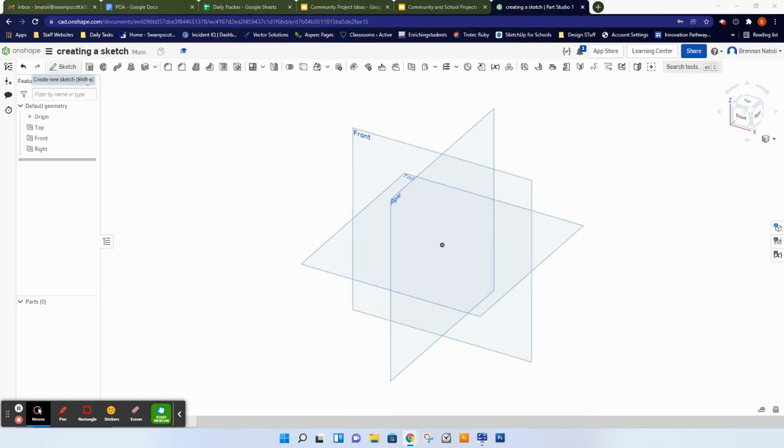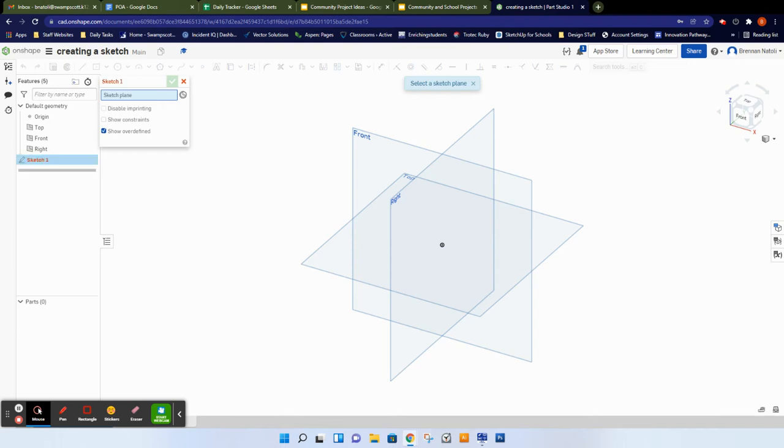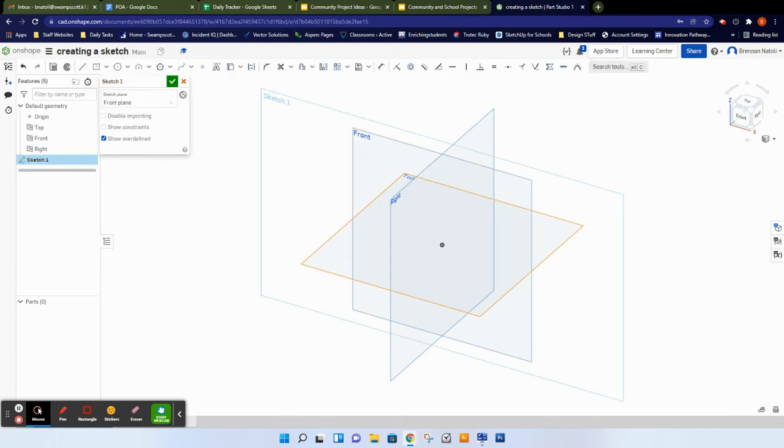So I can click the sketch button on the top left, and then I click the plane that I want to work on. I click front. Now, it's not going to change the view, so what I need to do is go to the navigational cube and click the view that I have chosen, to the plane that I've chosen to sketch on. In this case, it's the front view. So I click front.